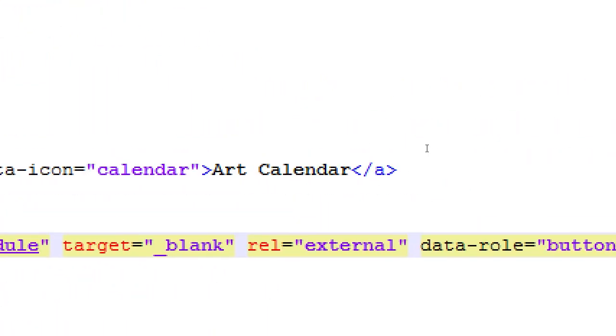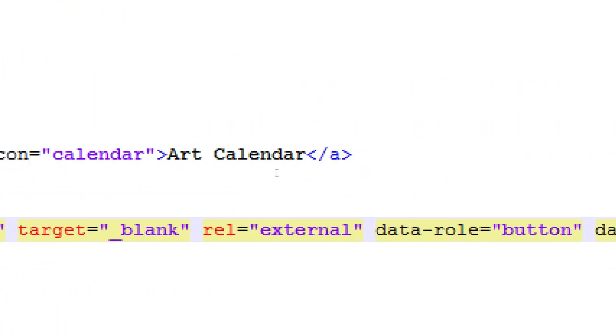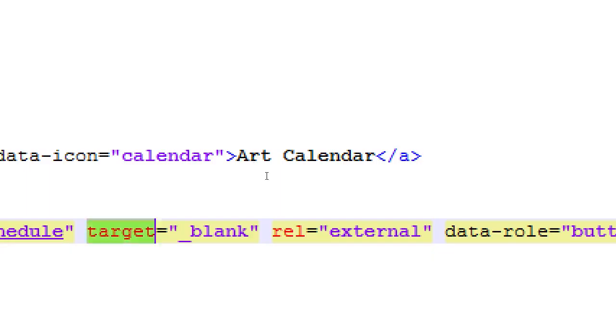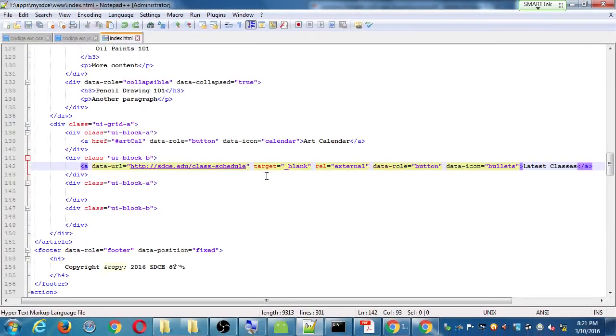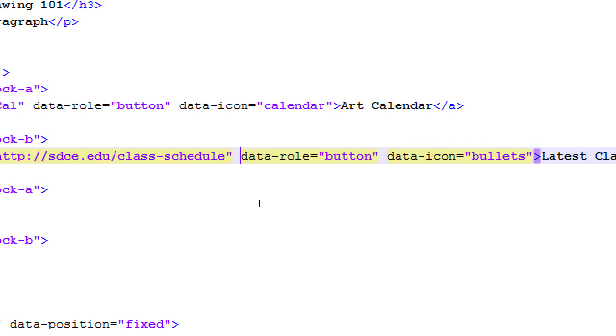So what I've done is I've saved the address. I've attached it to the object of this link. I've saved it here. I guess I didn't write it in my notes, but we don't need target blank and we don't need rel external anymore. Sorry about that. Make a note. We don't need target, we don't need rel anymore. So take out that whole target equals blank and rel equals external. Just take that out.